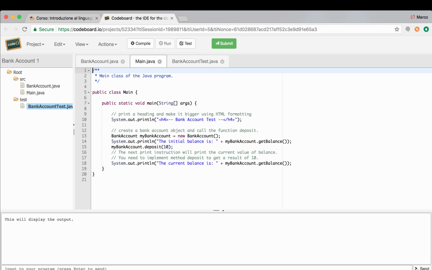Okay, let's try and solve the exercise now. First of all, we will compile the code to see if there are any syntax errors. Press compile. Compilation successful, so no syntax errors. Okay, then let's try and run the program to see if something weird happens.